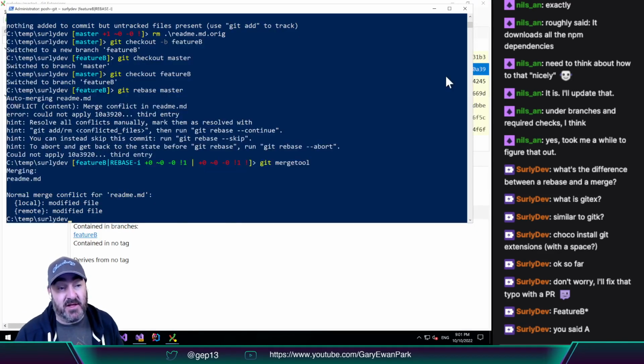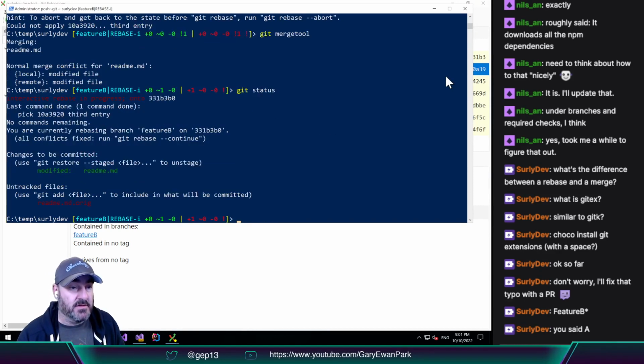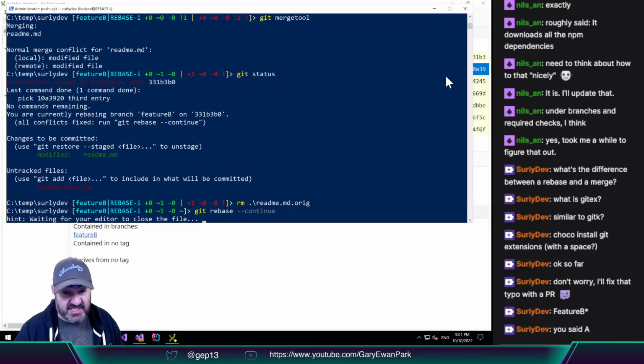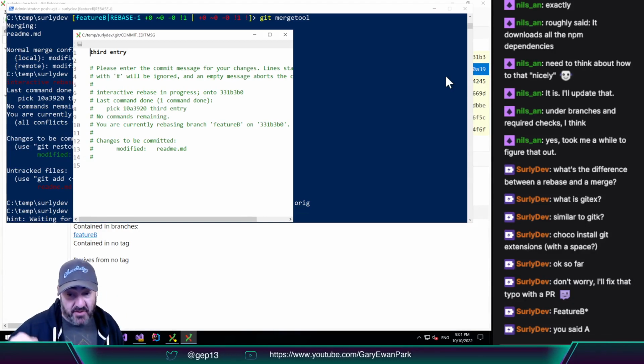And that'll take me back to the command line. And at that point, I will have an origin file again. So I can remove the README origin file, and I can continue the rebase. So I can do a git rebase --continue. That's essentially the same operation as the git merge --continue that I did previously.